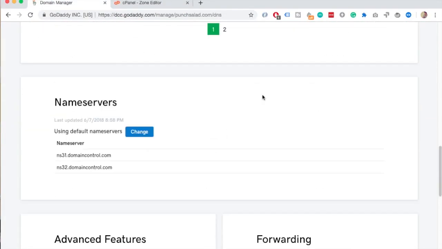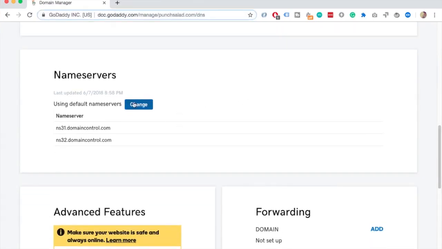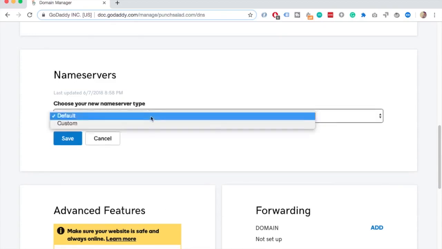Next, we will change the name servers for the domain. This should also point the subdomains to the new hosting. Find a section with name servers and in the dropdown choose Custom.